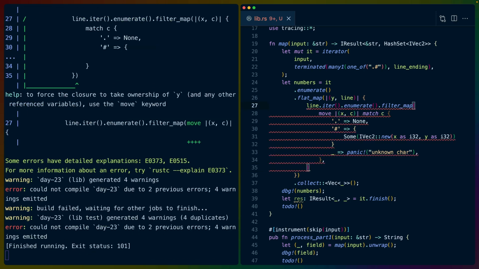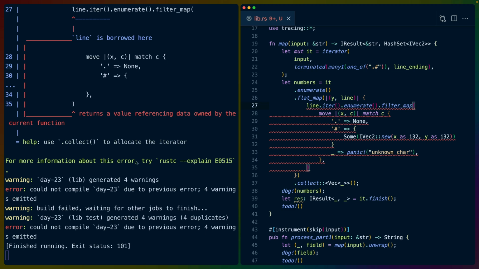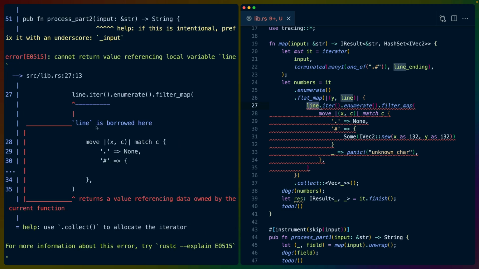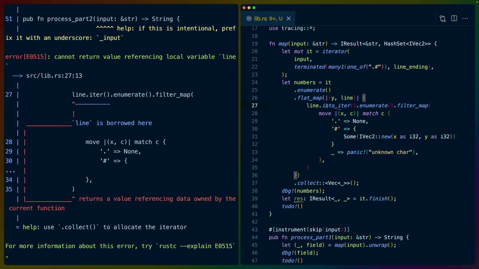If we don't want to do the collect, we have some options. For example, we might have to move in this closure, but now we are borrowing line. So we get "cannot return value referencing local variable line", which is defined in flat map as well. But we can take ownership of that data using into_iter. So we can either take ownership of the data that we need and move the data that we're referencing into this closure, or we could collect into a different container. Both options are valid. Whatever you want to do in your particular situation is totally fine.